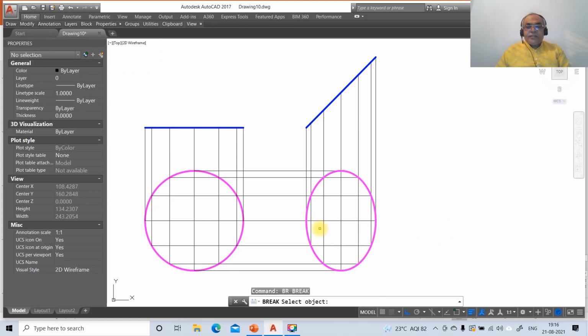Now you know to break this, so you just break first point, take intersection of this and say @. Then break first point, take intersection of this and say @, then break first point, intersection of this and say @. Then you take this bottom first point, take intersection of this and say @, then break first point, take intersection of this and say @. Then you take vertical now.